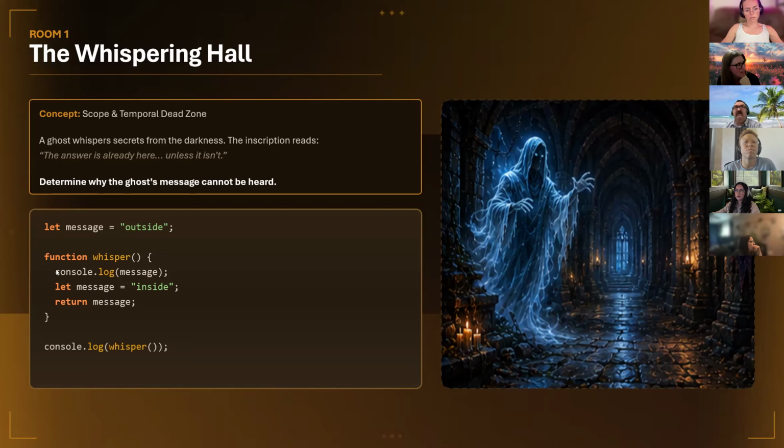So how can we fix this so that when we print it, it does know what it is? Swap console log and let. Yep, exactly. We would just swap those two so that it is defined before we try to print it.